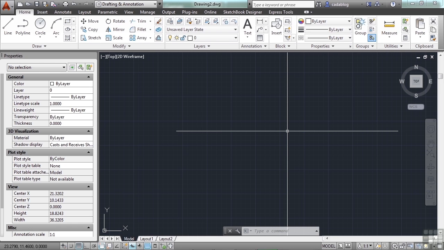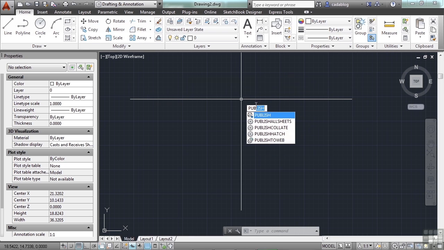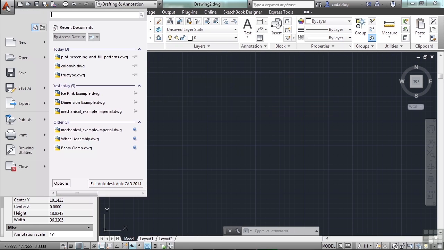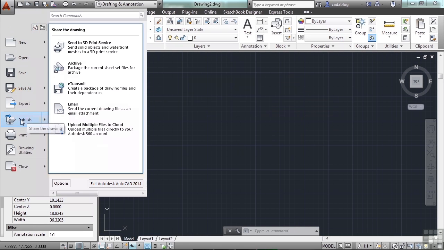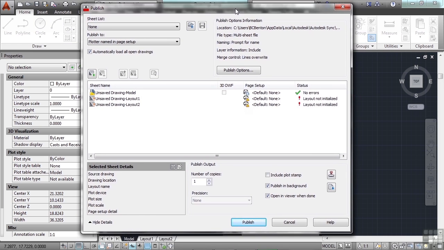So to start, just open up any file, even just a blank file. Then type the word publish on the command line. Or go to the application manager and go to the publish right here and click it. This brings up the publish manager.